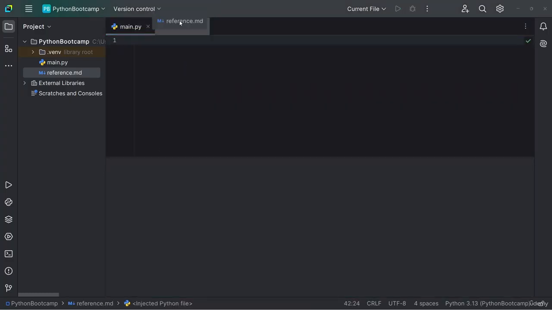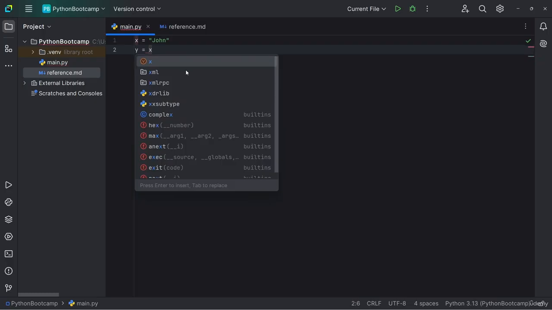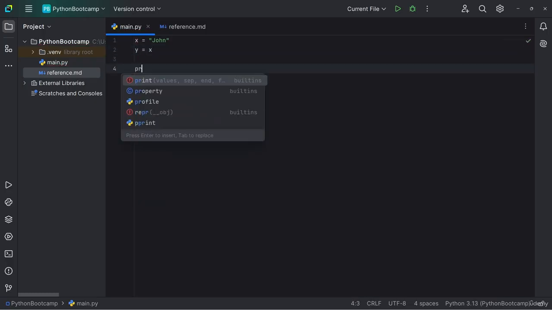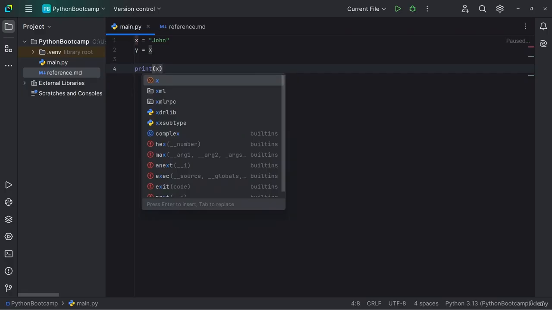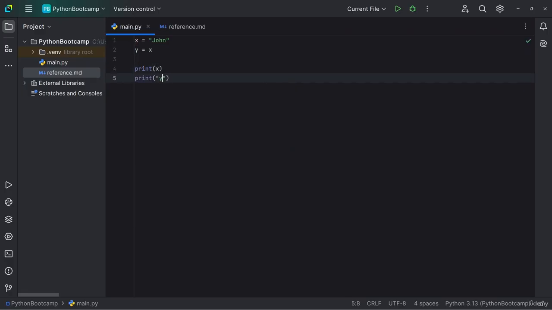Now, let's look at this scenario. If you have two variables, let's say x and y. Let's say x is John, and then we are saying y is equal to x. Now let's print both x and y. So let's print x, and then we're also going to print y.